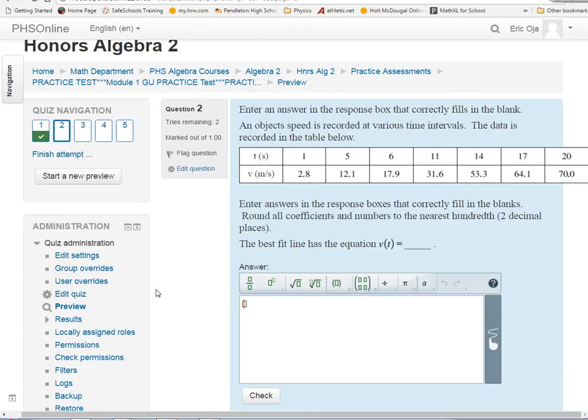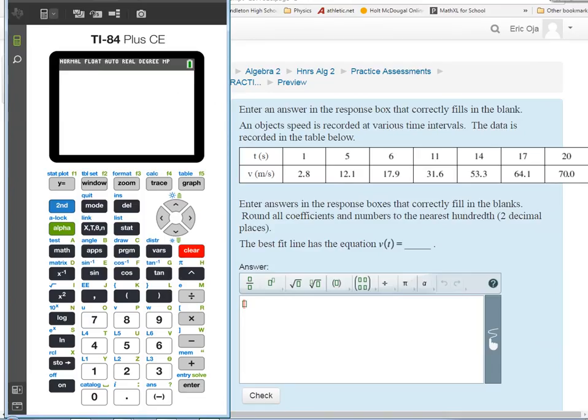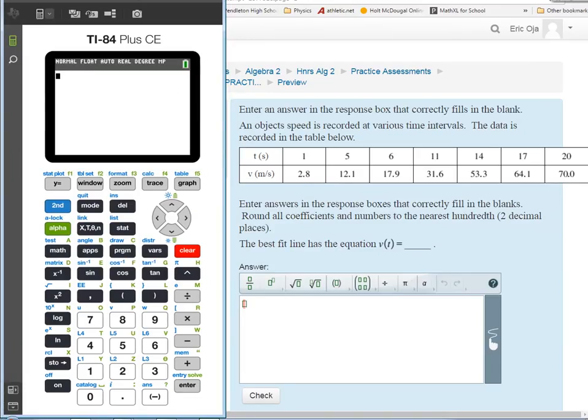Okay, so grab a calculator. Got your calculator? Grab one if you need to. Got some up here if you want one.